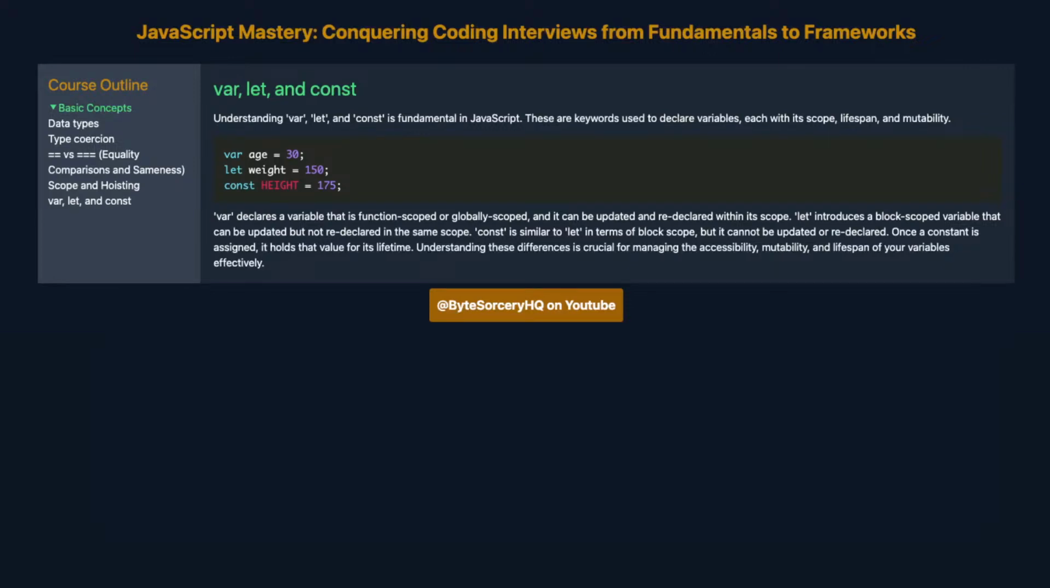Const is similar to let in terms of block scope, but it cannot be updated or redeclared. Once a constant is assigned, it holds that value for its lifetime. Understanding these differences is crucial for managing the accessibility, mutability, and lifespan of your variables effectively.